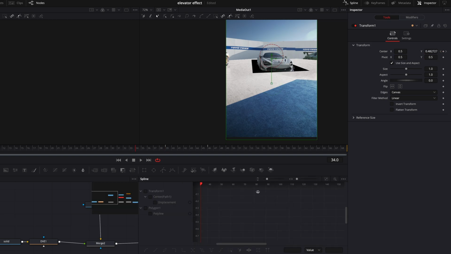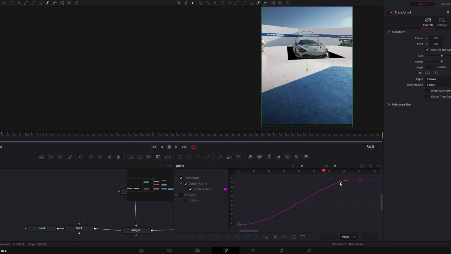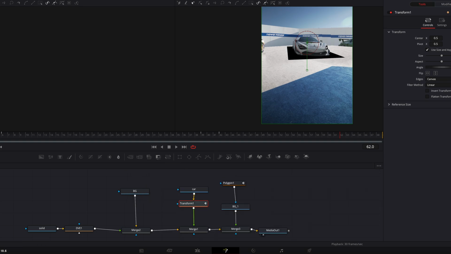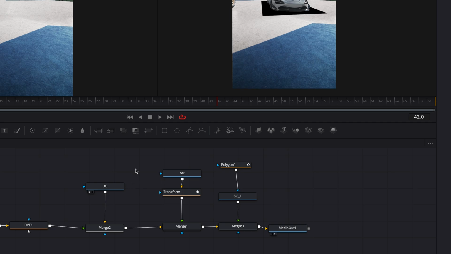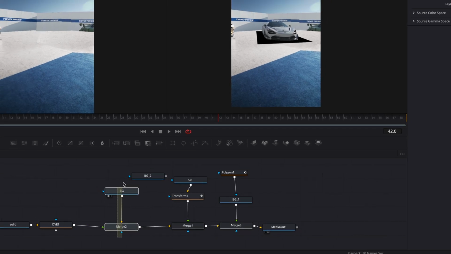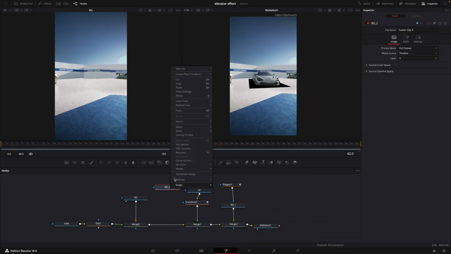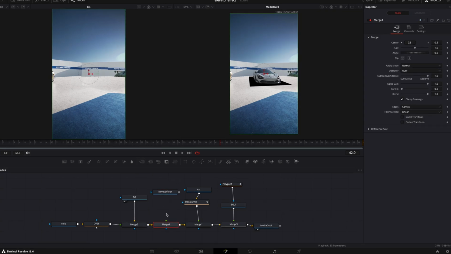Open the spline window and make the graph similar to mine. Copy the original background node once again. Rename it Elevator Floor. Add a merge and a polygon node for it.